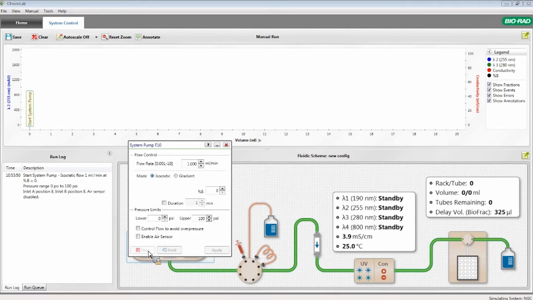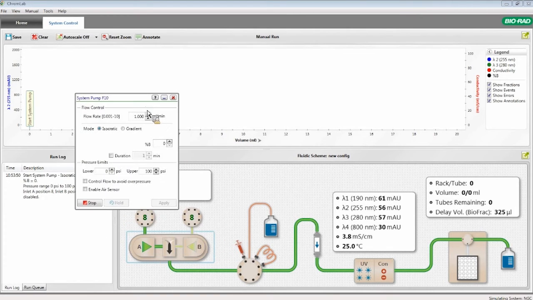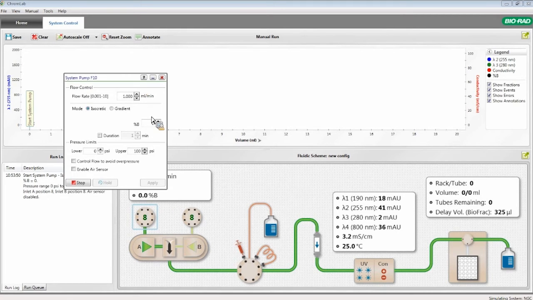Now what you may have noticed is after I've hit start, ChromLab is going to display the active flow path in green whenever a buffer is moving through the system. So for example, in this system here, and I'll move the box out of the way here, we have our buffers being intaken through inlet valve 8 connected to our system pump A. The buffer moves through the system pump to the injection valve, over to our column, through our multi-wavelength detector, past our biofrac fraction collector, and is being directed to our waste port.